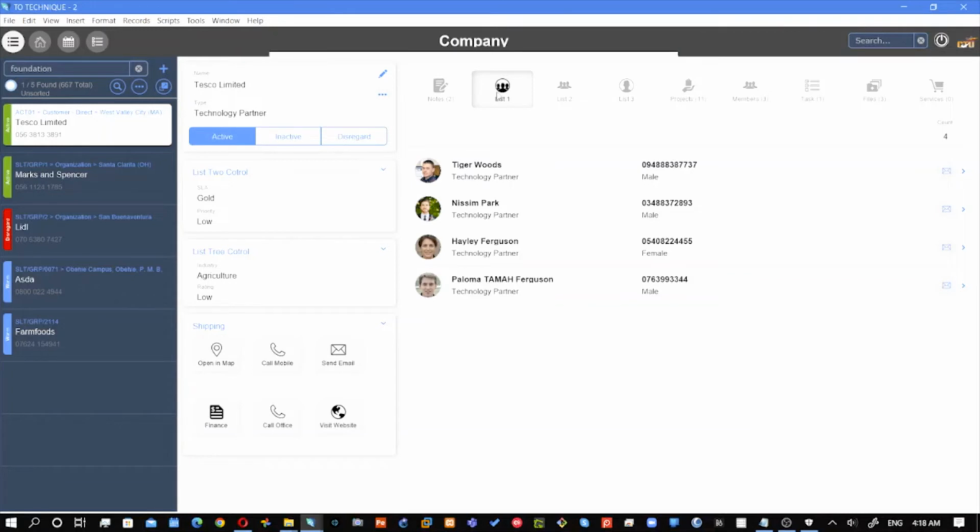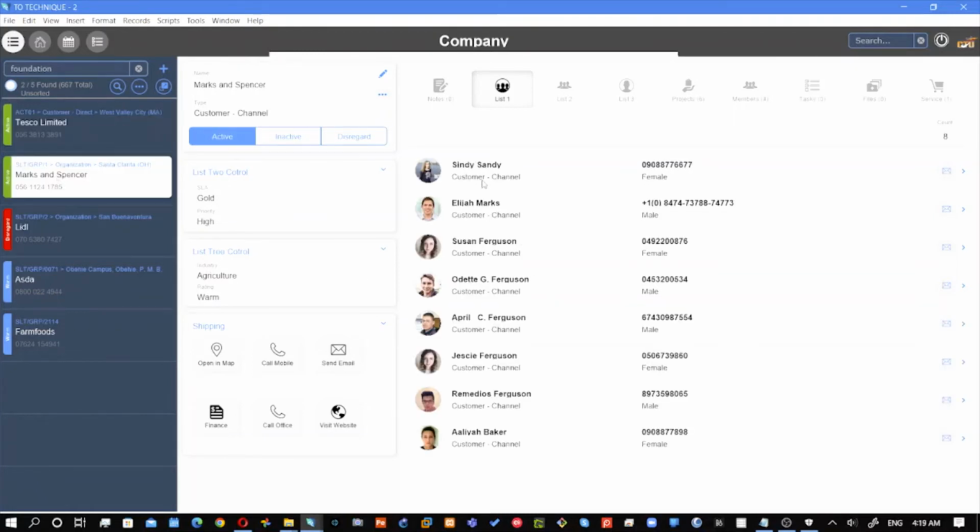So for list 1, we're telling the system that we need all the contacts that match the account record based on the type field, as the category field. So you can see here that the contacts here have the same category, technological partner, as the account, Tesco Limited, right? So if we go to Marks and Spencer, it has changed to customer channel. You see, customer channel, right?